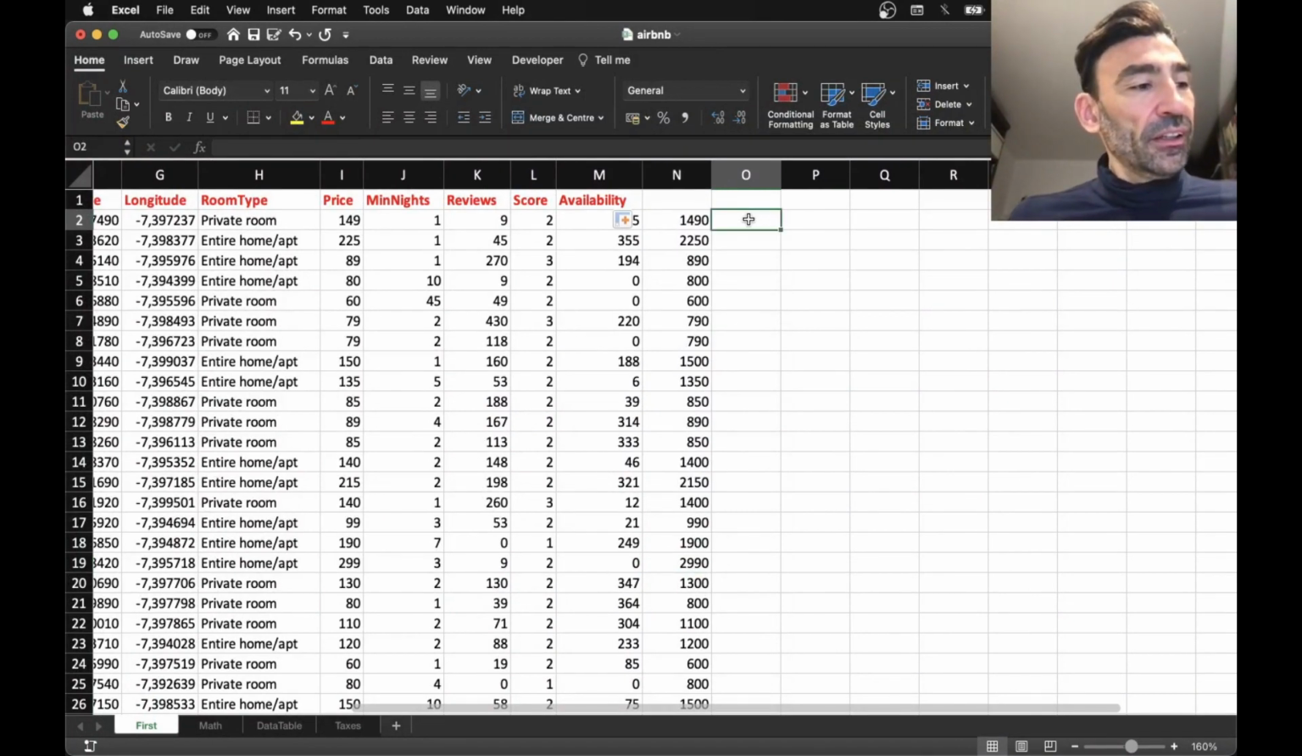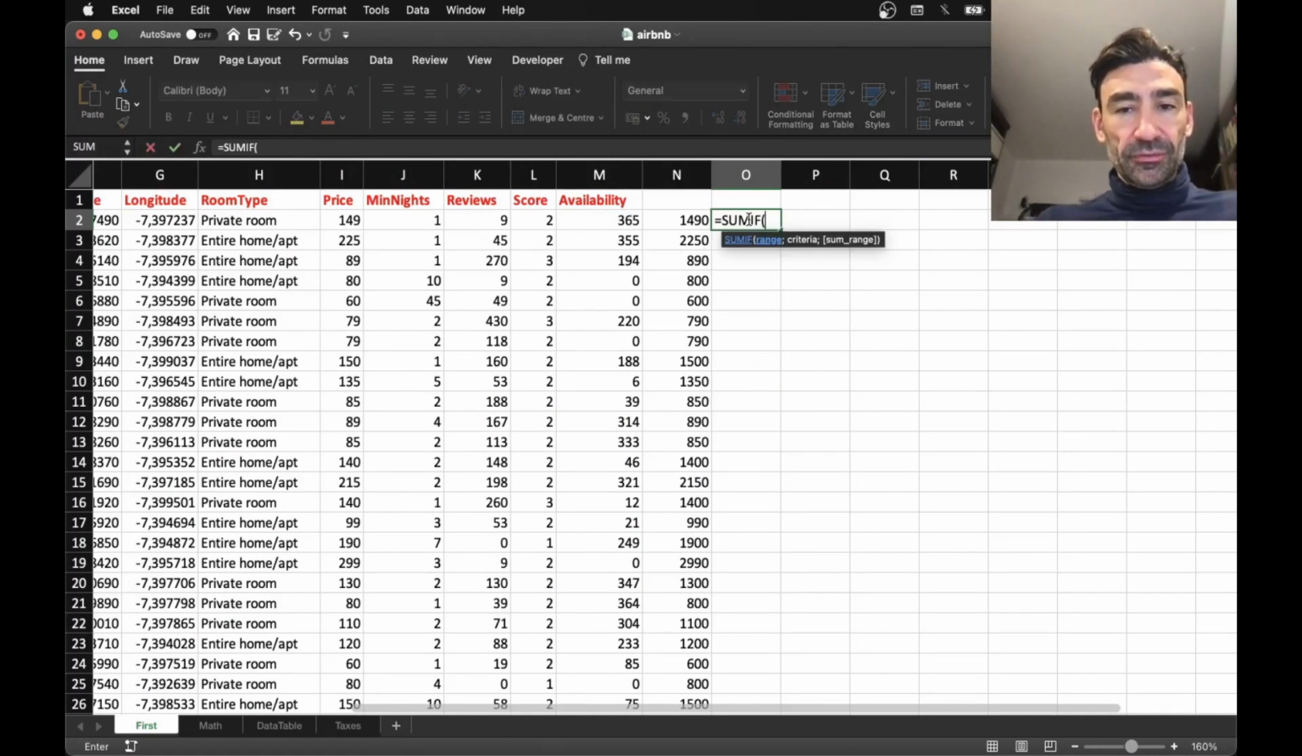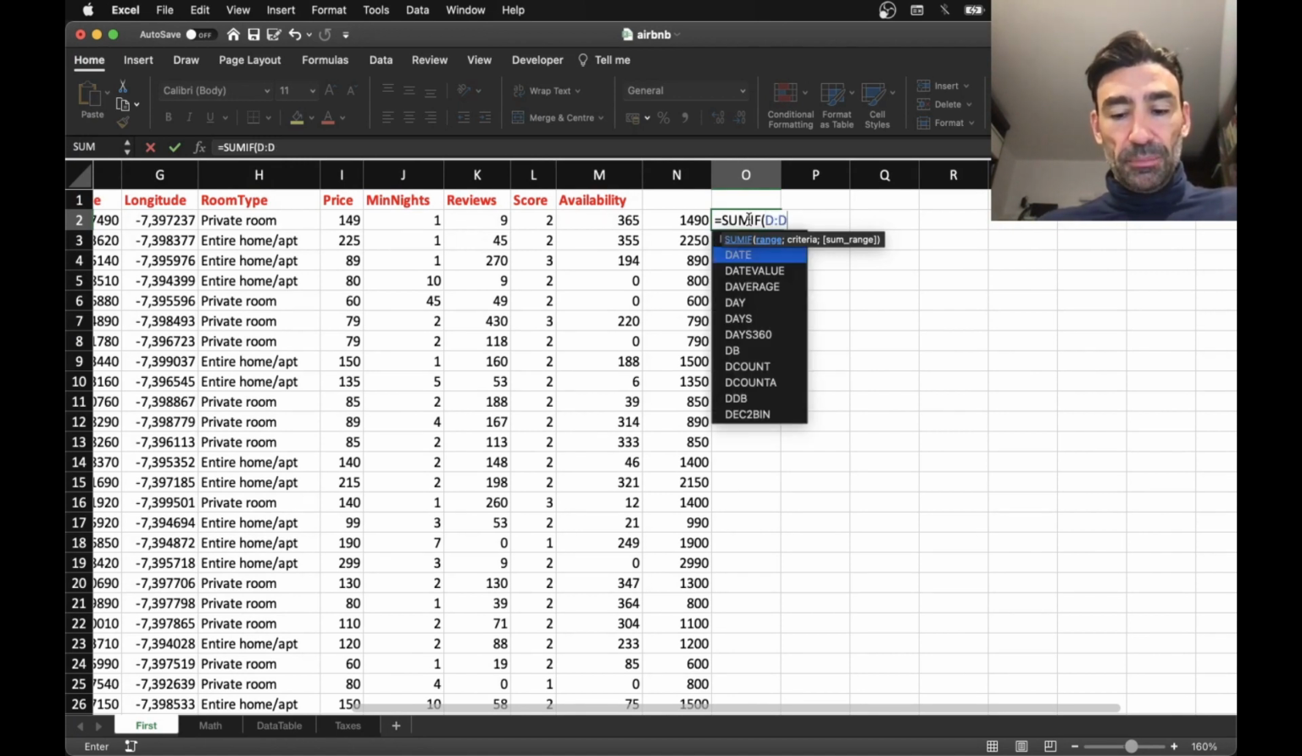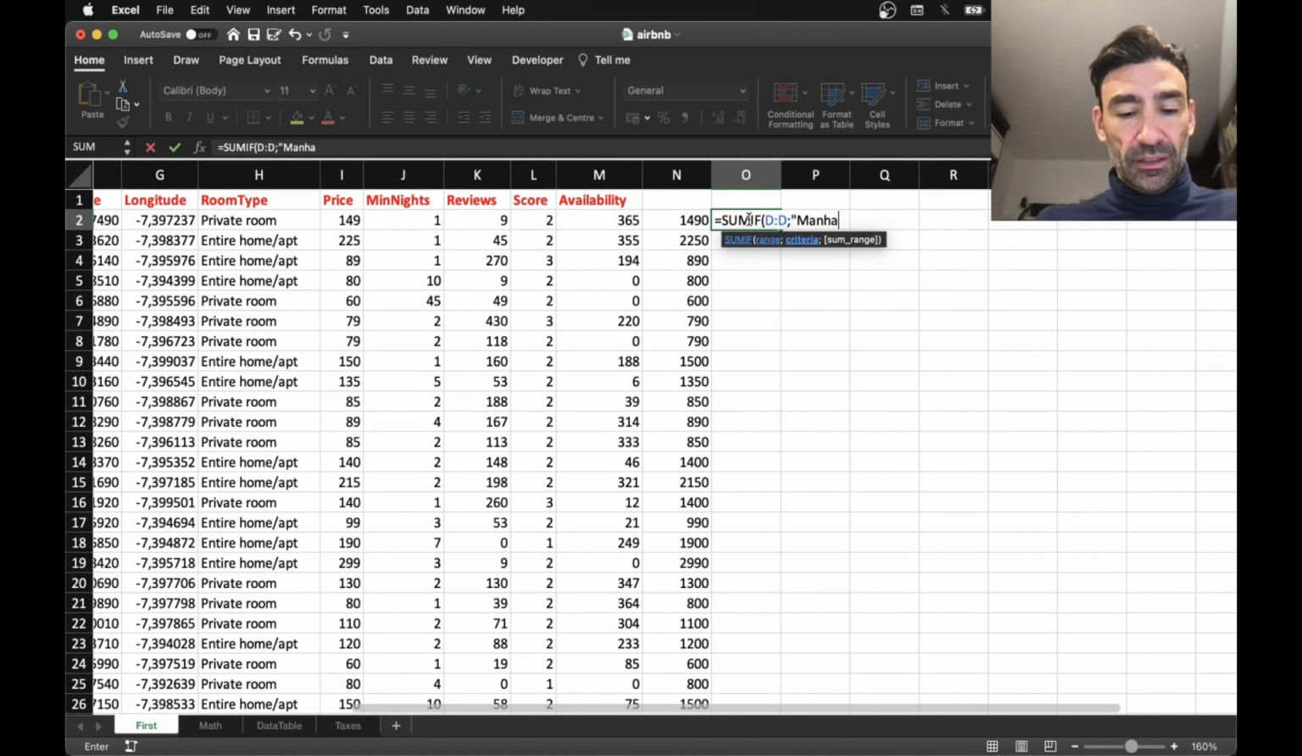In cell O2, calculate the sum of reviews for apartments in Manhattan area. So equal SUMIF. Oh, the range, it's in column D. So I just type it, Manhattan. And reviews, it's in column K. So if I write the column, it's too easy.